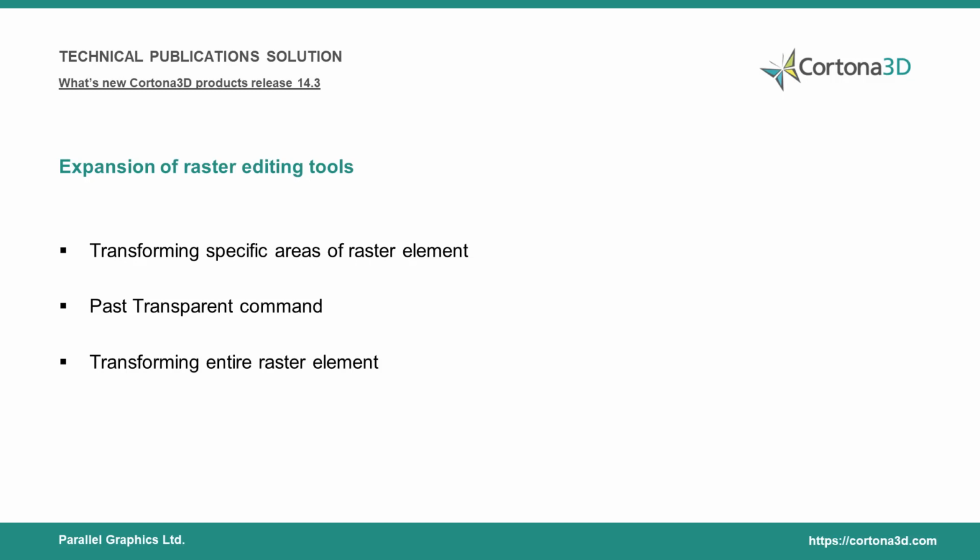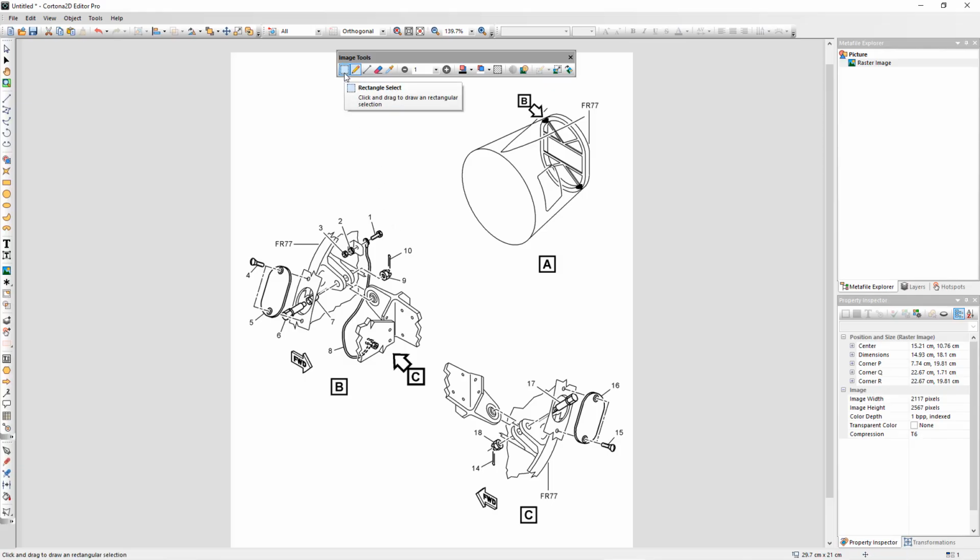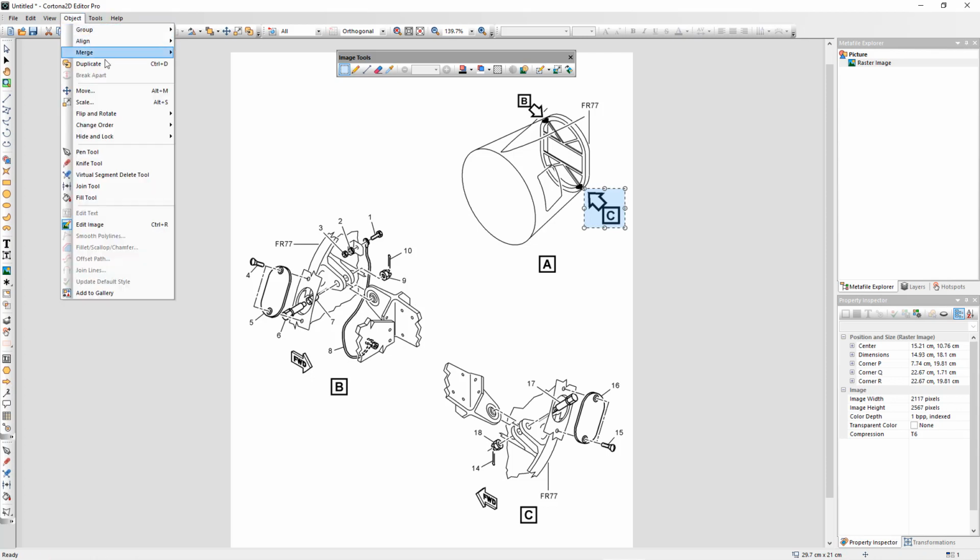The previous release of Cortana 2D Editor Pro introduced basic raster editing functionality. In this release, we continue to improve this subject. First, specific areas of raster element can be selected and moved, resized, rotated, and flipped. This can be done from the Object menu, Flip and Rotate category. Alternatively, handles on the drag select border can be used for this.